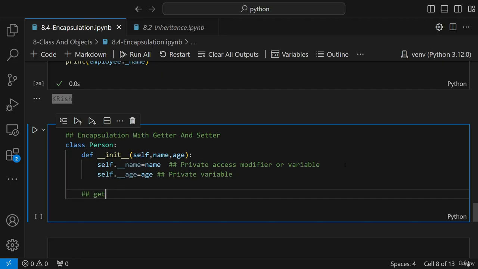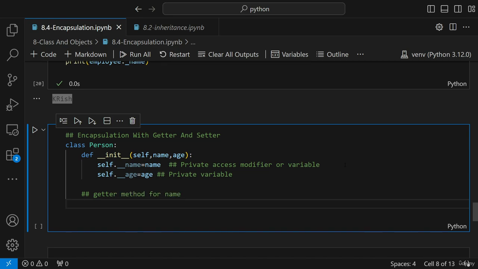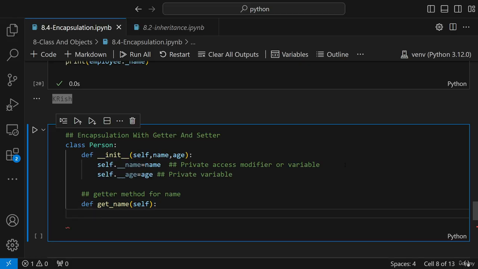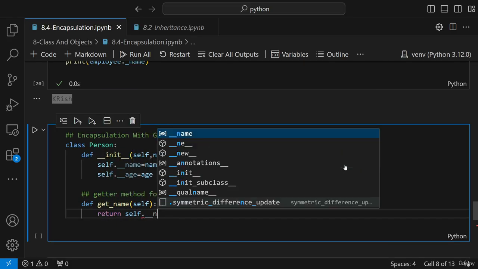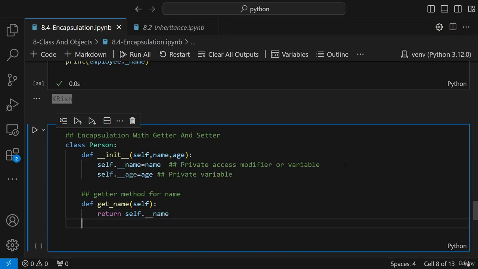And for this, we'll be using something called a getter method for name. Okay. So we'll go ahead and create one function which is called get underscore name. And here we're going to use the self keyword. And with the help of this self keyword, wherever we use it, we should be able to access the underscore name. So here I'm going to return self dot underscore name. Okay. So this is basically my getter method for name, right? So here you can see that I will just be exposing this particular method to the outside world because this is a public method, right? I will not be exposing underscore name. With the help of this particular method, I should be able to get this, right?